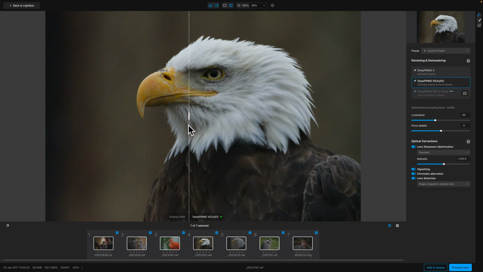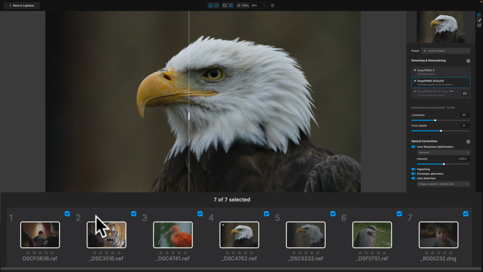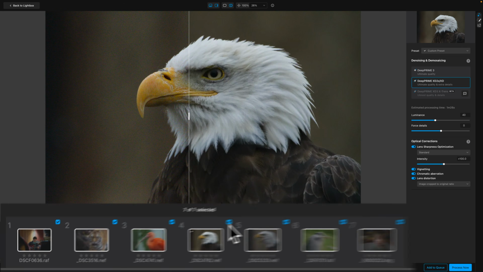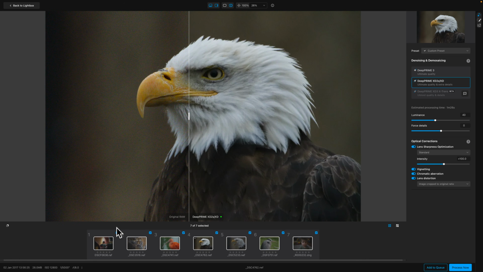One thing to take note, and I screw this up all the time or it annoys me, is I have every single image in the film strip checked. If at this point I click add to queue or process now, it's going to do all of them. So it's going to add all of them to the queue, or it's going to process all of them. I only want to do this specific image. So make sure that you come in and uncheck all of the images that you don't want checked. So we'll undo all of those. I just want this one.